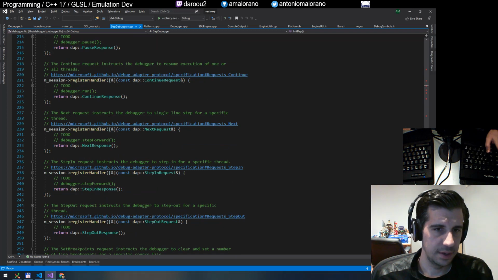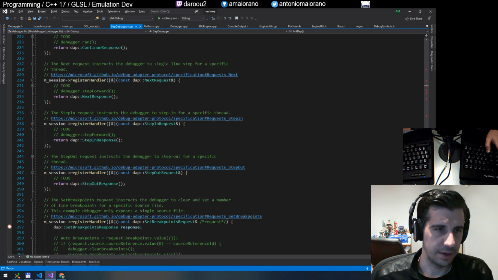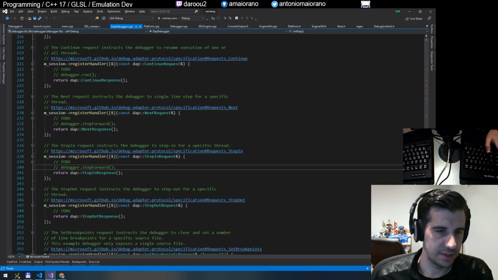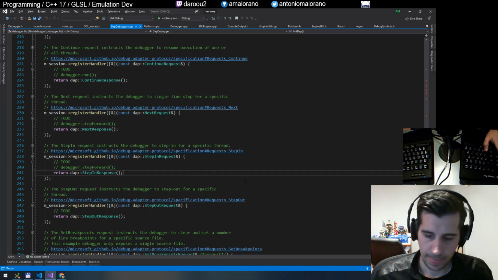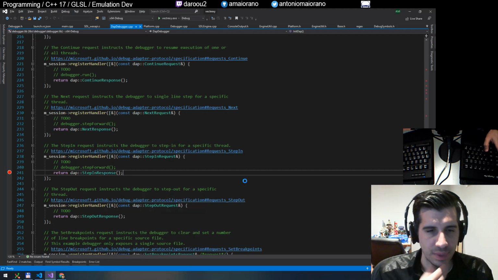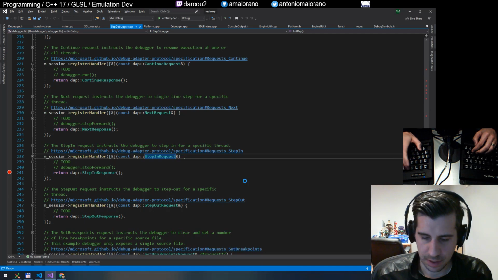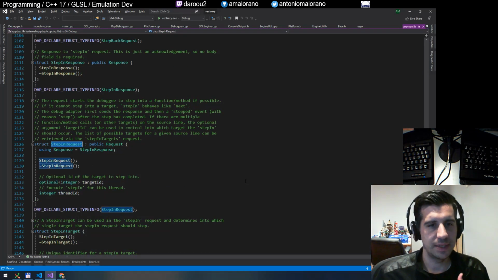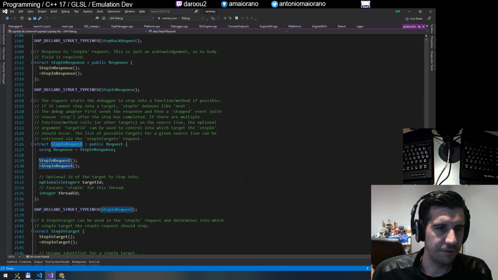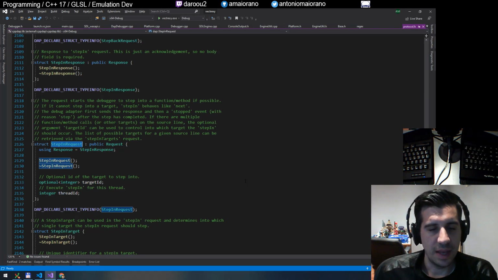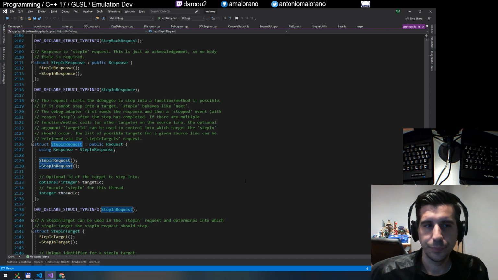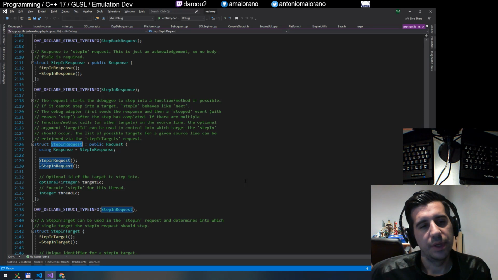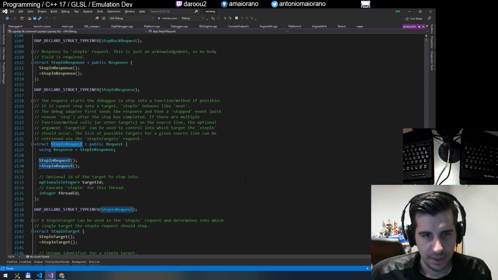Oh yeah, okay. So next, to do single line step, step in, step out. So I think I'm going to focus on step in, because that should be the easier one to do. And I need to look at what the StepIn request looks like. The request starts a debuggee to step into a function method if possible. If it cannot step into a target, StepIn behaves like next. The debug adapter first sends the response and then a stopped event with reason step after the step is completed. So that's us, the debug adapter. So we send a response, and then we have to send a stopped to say, hey, we've stopped on the next thing. So that's fine, because we'll do that with our temporary breakpoint mechanism.